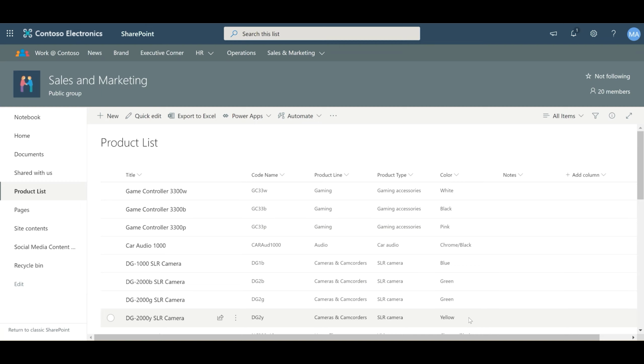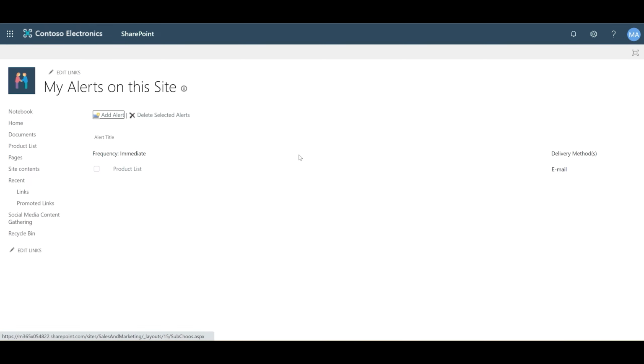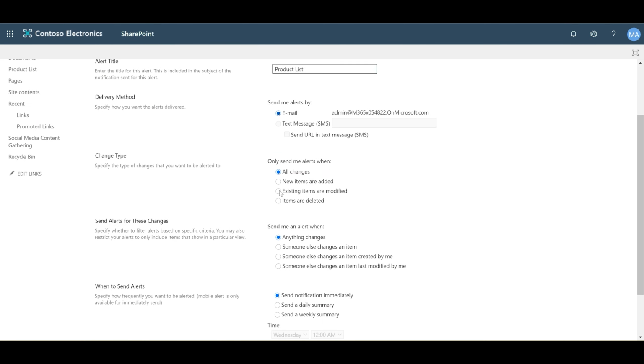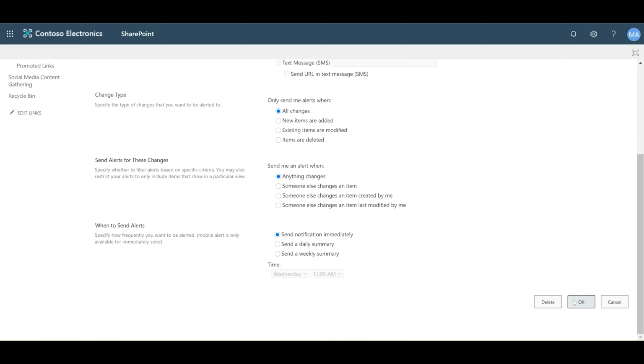If you want to manage your existing alerts, you can again click the ellipses here, click Manage Alerts, and you'll see all your existing alerts listed here. If you click right into it, it'll take you into that same menu and you can edit it. I'm gonna keep mine as is for now.